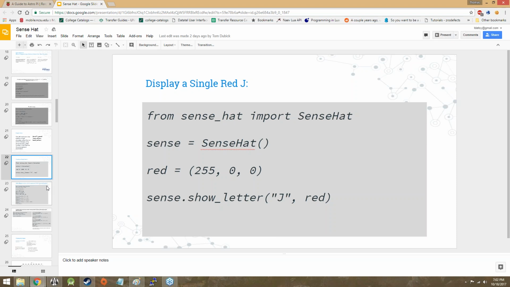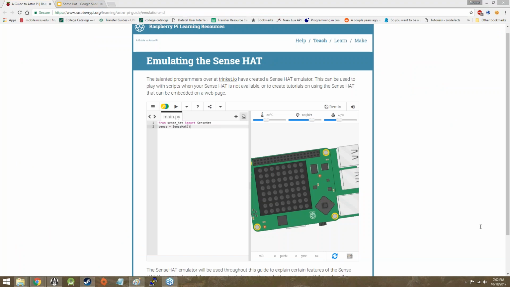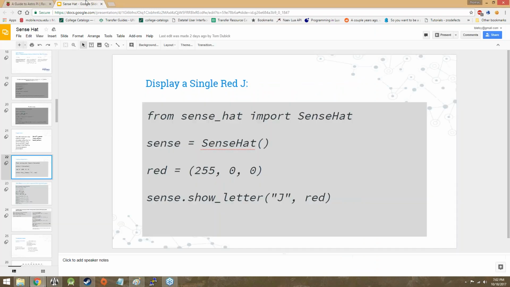We're going to continue with the Sense Hat. You can use this emulator if you don't have it available, but it's not going to be like the real thing. Actually, let me put that in the chat box for everybody, just in case you don't have a Raspberry Pi available to you right now. You can use that emulator to emulate the Sense Hat, see what it's supposed to do, and all that good stuff.